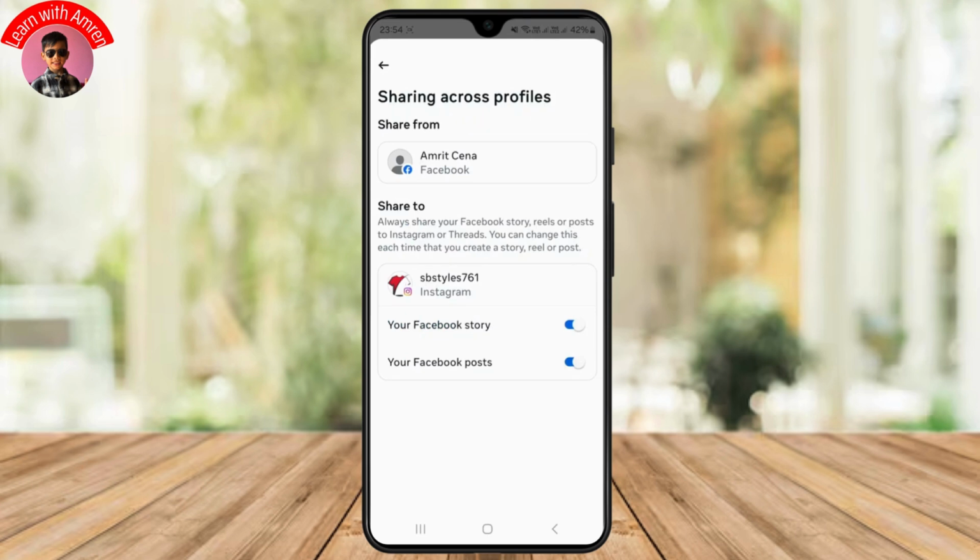When I tap on this, as you can see, both my Instagram story as well as post will be shared on both Facebook as well as on Instagram. So to turn this off, you can simply disable both of these options from over here, or you can also keep one if you want.